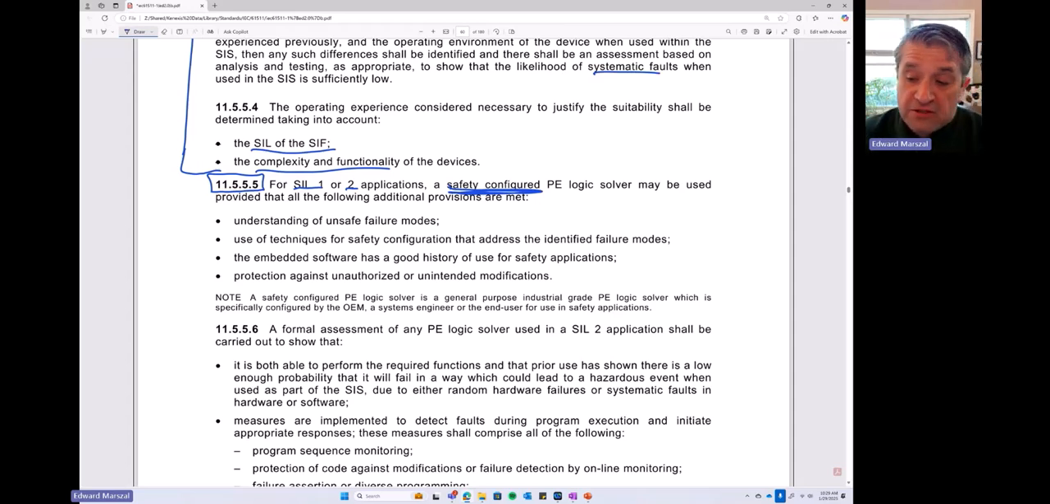What does it mean to safety configure a device? Well, safety configuration of the device means that these 4 bullet points need to be true, and you, the end user, need to make them true. You cannot rely on the equipment vendor to make them true.